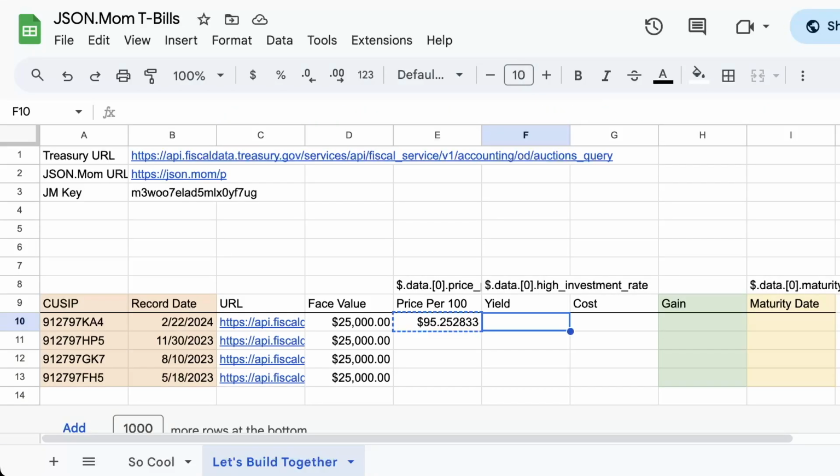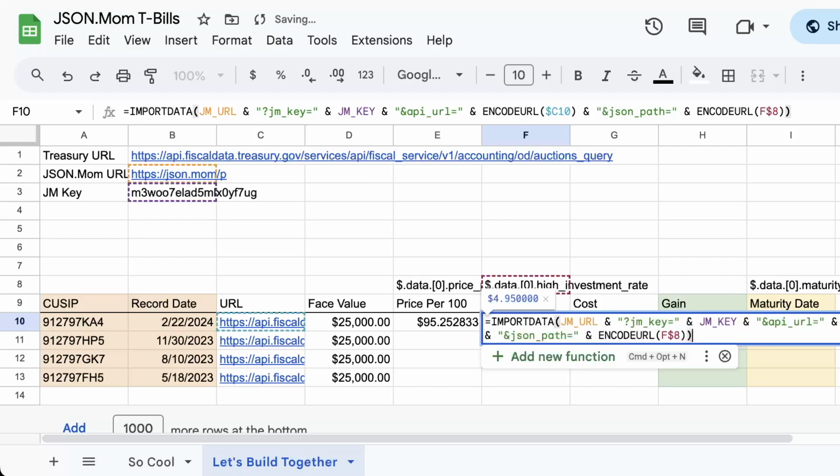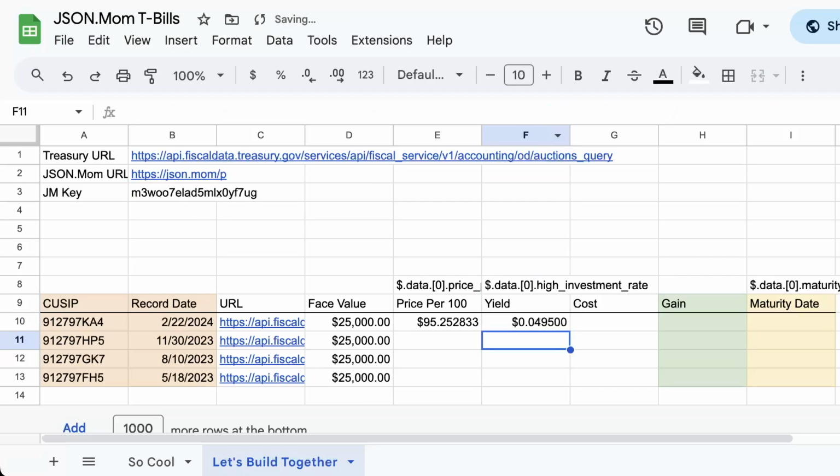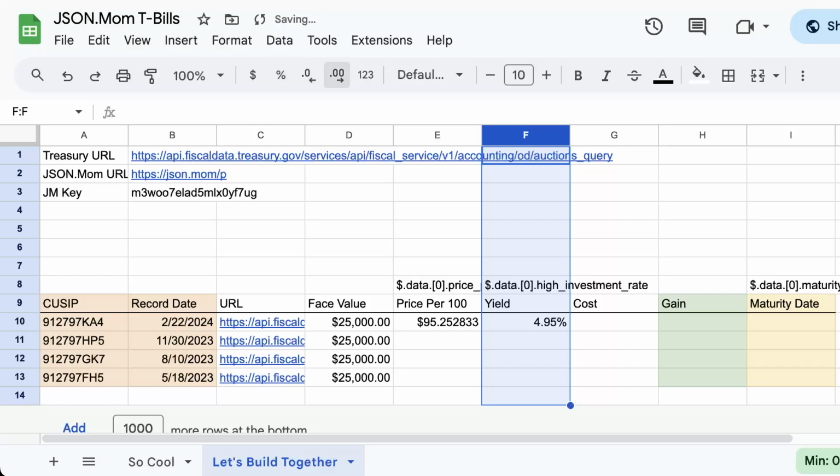Next, we'll copy the formula to the next column and divide by 100. The Treasury's API returns this percentage value as we would read it, but not as it is mathematically represented. We want the mathematical value so we can use it if we want in other formulas, as well as to use the spreadsheet's formatting power.